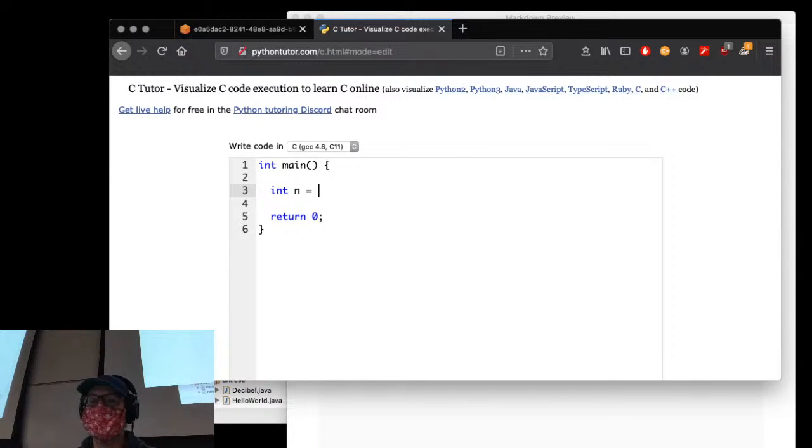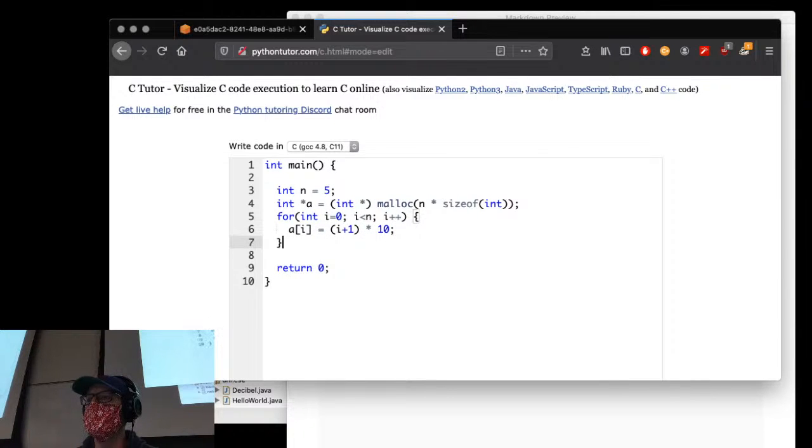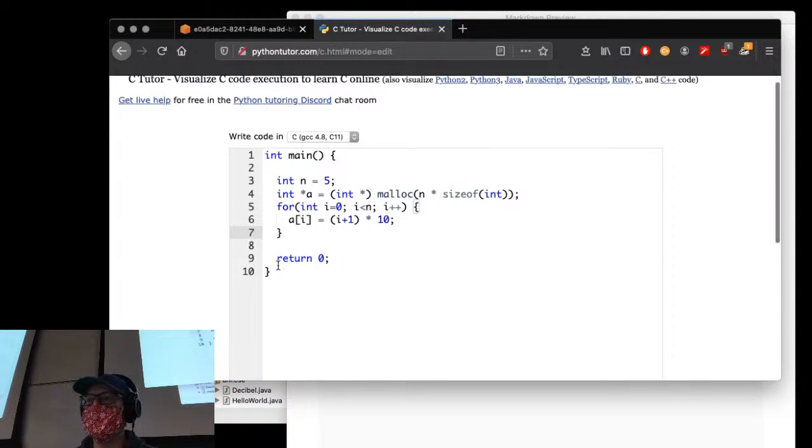int n = 5. int *a, I'll just go with a here for shorthand, equals a call to malloc. And how many of them do you want? You want n of them. And how many bytes does each integer take? sizeof(int). Then I'll initialize them: for int i = 0; i < n; i++, I will set them equal to 10, 20, 30, 40, 50. So a[i] is equal to (i + 1) * 10. Right? And then you can see this visualization.